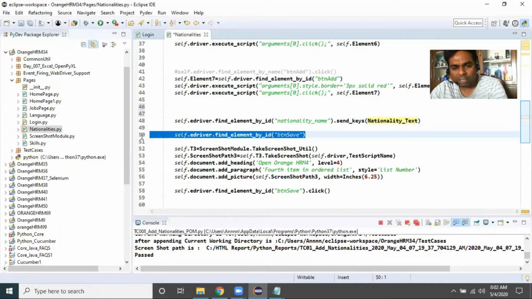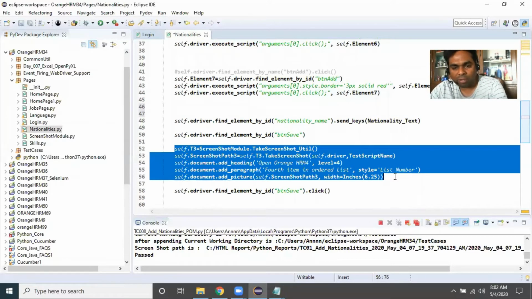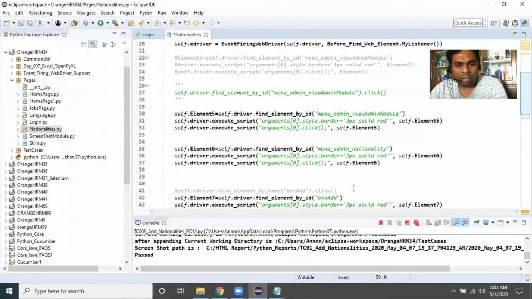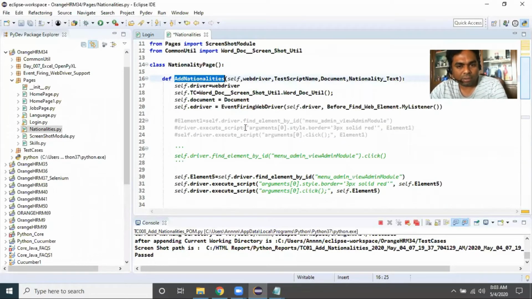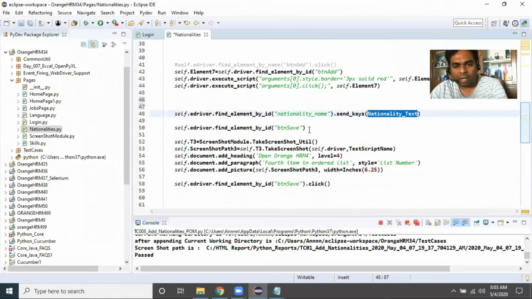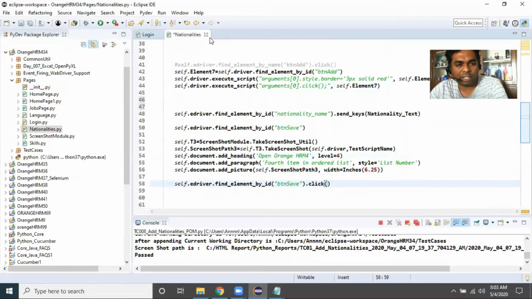Before clicking on the save button, I'm highlighting my web element border, taking the snapshot, and placing my snapshot in my Word document, because of these 5 lines. Once the snapshot is captured, I'm clicking on button save dot click. These are the lines of code we are covering in add nationalities: admin, nationalities, add button, and nationality text, and then we click on save, taking the snapshot before clicking. So that's it on the nationalities.